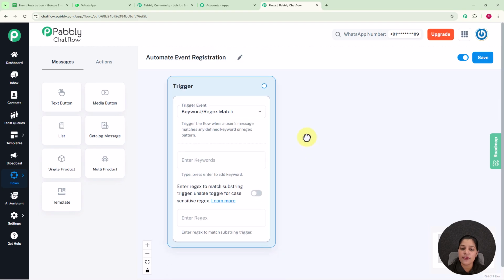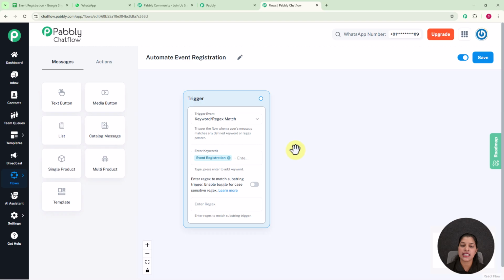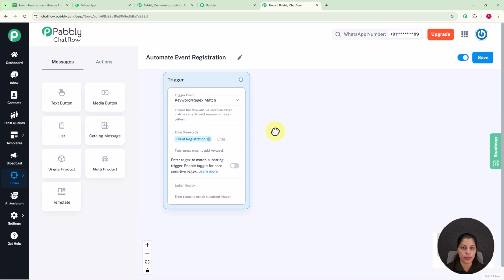Now you might be thinking what is this keyword and regex. So keywords are the words that are going to initiate your chatbot. So for that, you just have to make this text, that is event registration, your keyword. So for that, you just have to type this word and press the enter key, and here our one keyword is ready. Now as soon as someone types this text, that is event registration, our chatbot will be initiated.